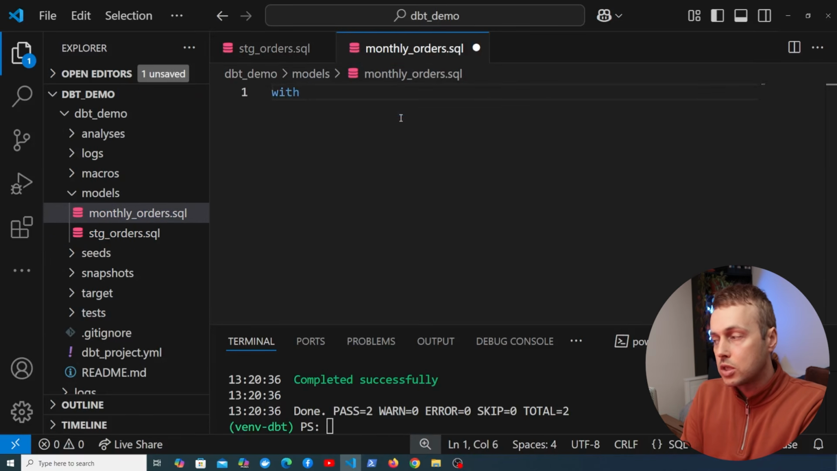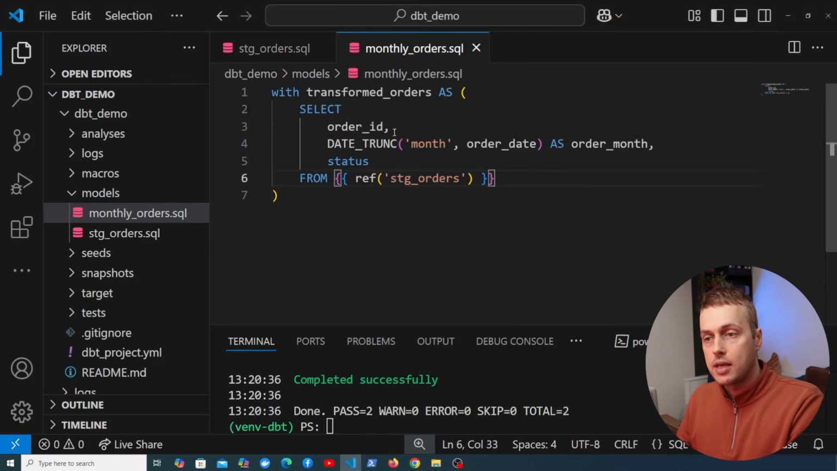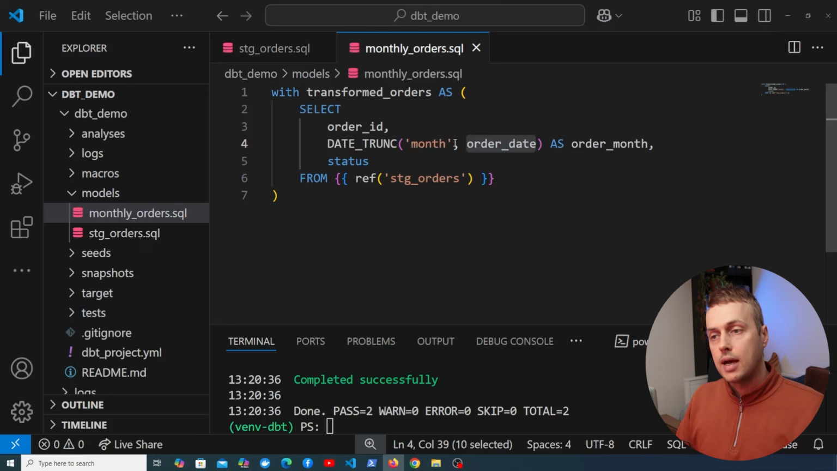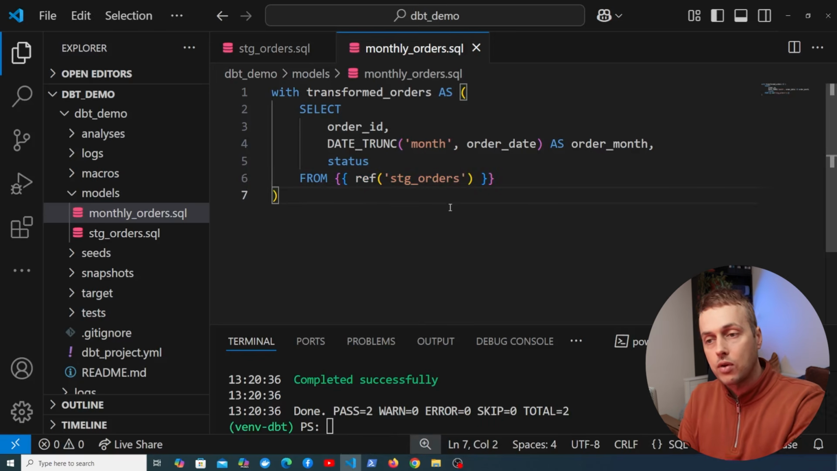So let's create a common table expression here. And we're going to call this CTE transformed orders. And that's going to be as the following select statement. And again, I'm going to paste this selection in here. So we're selecting the order ID. And then we're taking the order date column. And we're truncating the values of that column to a monthly interval. And we alias the result as order month, and we also select the status here. And notice again this Jinja expression. This creates that lineage or that dependency from this model to the upstream staging orders model. And we're going to see how that's represented in a graph very soon.